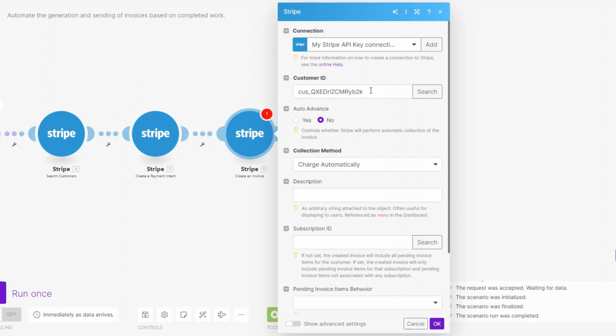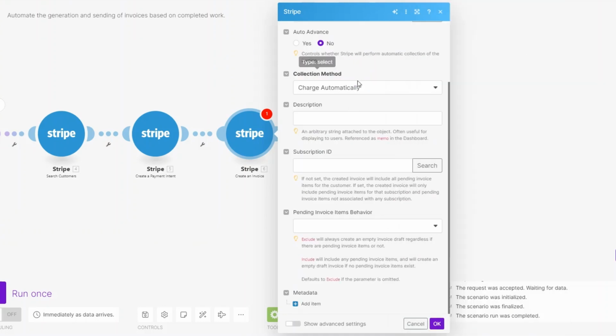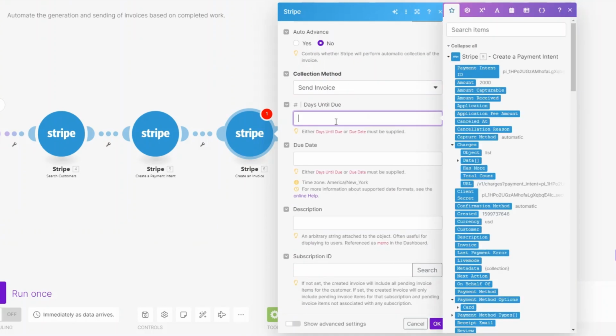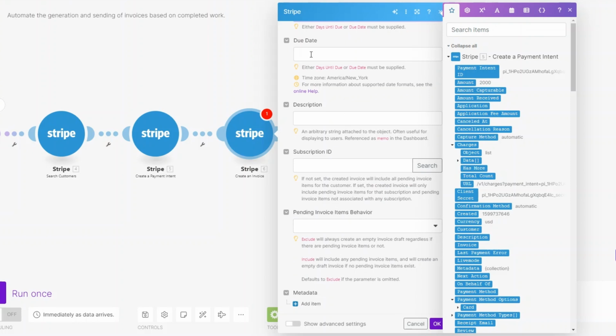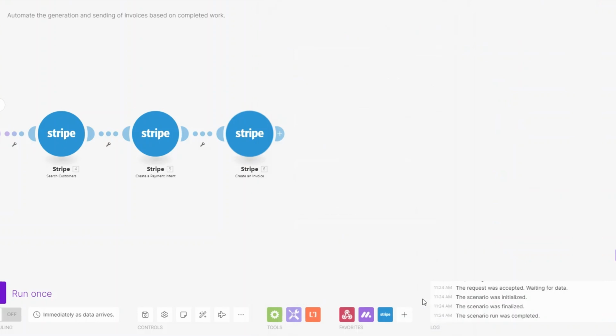Here, I'll add a customer ID, and then for the collection method, we'd like to send an invoice. Here, we can add how many days until due. So we can add, let's say, 3 days. You can continue, you can add the due date, description, the subscription ID if you have one, but for now, I'll just click on OK.